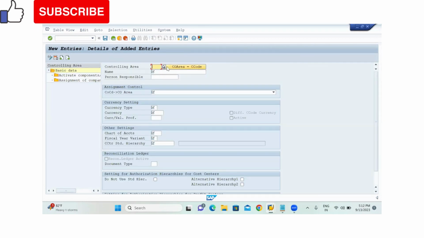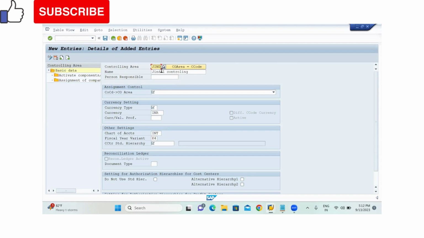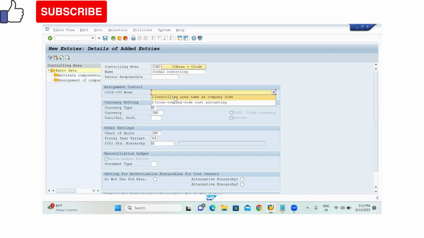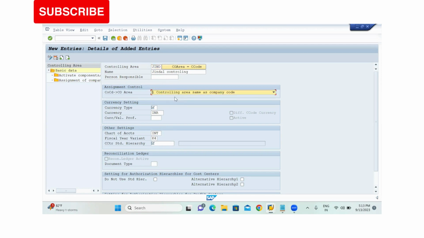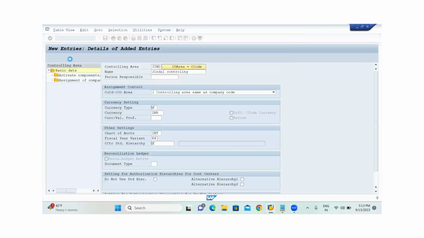Here I have to put, for example, JIND as my controlling area. I give the name same as my company code, but you may give any name. So the controlling area is JIND. Give the name General Controlling, and then click the drop down, controlling area same as company code. Then choose the drop down and make it company code currency. Then the currency is INR, and it will come automatically, right?